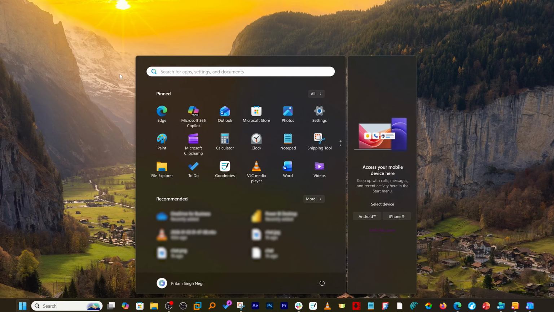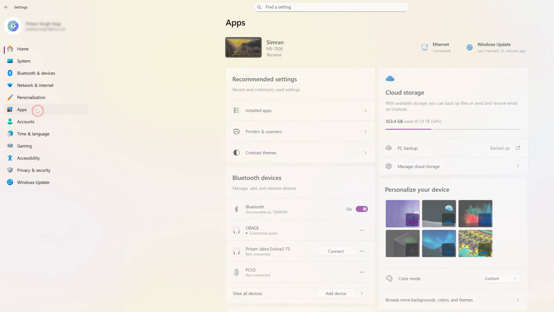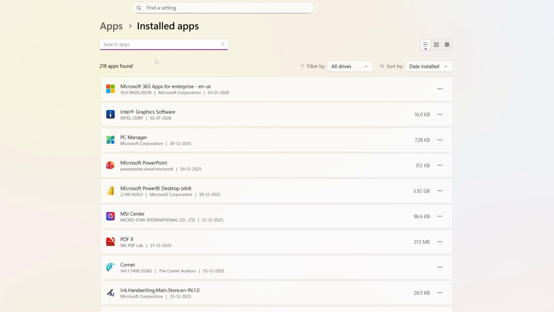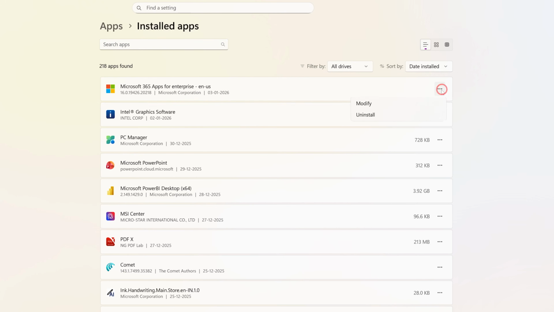First of all, let's click here on Windows button. Now go here in settings. Now click on apps. Now click on installed apps. Now in installed apps, you need to look for Microsoft Office. And here we go. Here we have Microsoft Office. Click on these three dots. Click on modify. And then you may be required to click on yes.